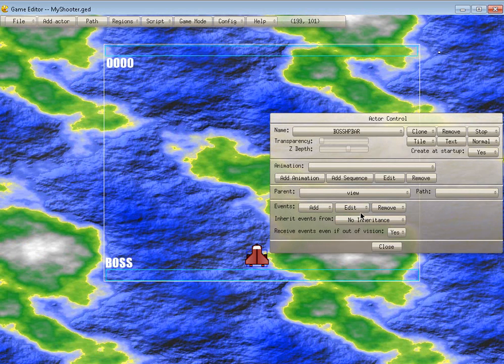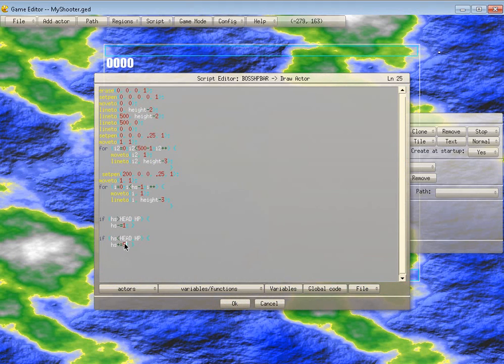Alright, so go back to your boss HP bar. Go to draw, and where it says plus equals 5, you might as well say plus equals 10. Or no, it doesn't have to be like that. Okay, minus equals 2, because you're just about always going to do 2 damage. We got a little problem. Here, we can just do this.